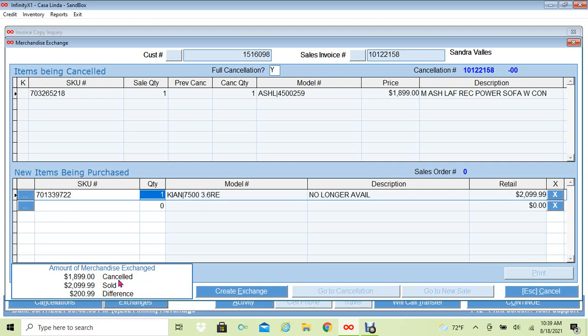At the bottom, it will show the amount that is being canceled, the amount that is being sold. So I am selling $200.99 more. If I need to add additional SKUs, I can always enter them here. And once I enter the next SKU, a third line will open up. So as I'm entering SKUs, if I need to, each line will open up.